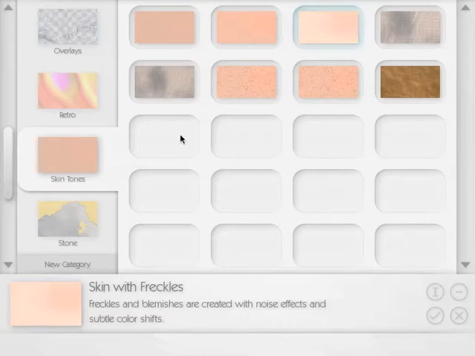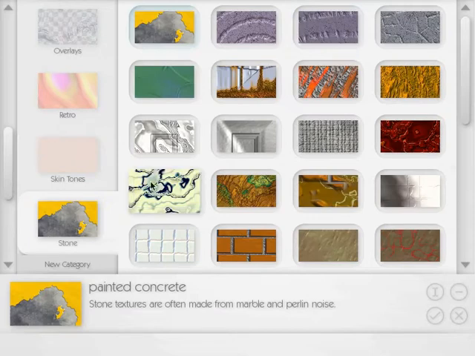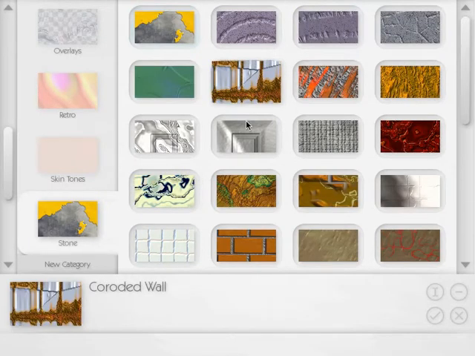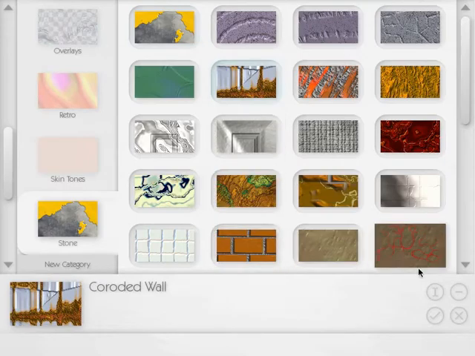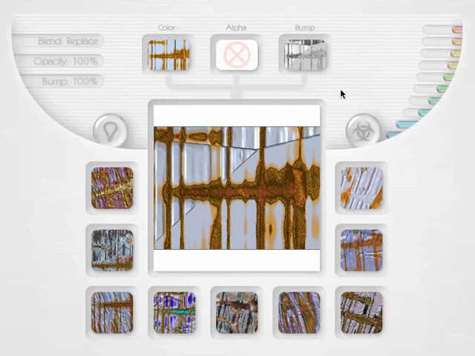Let's choose another texture to experiment with. In this case, I'm going to go to the stone category and choose one of my favorite textures, which is called corroded wall. Now that we have a new texture loaded up, let's talk about the mutation sliders and the mutation menu.